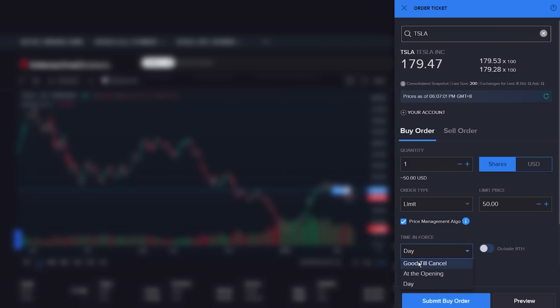Time in force. If you choose good till cancel, this order will be around until either it gets filled or you cancel it. At the opening means the order will be created at the beginning of the trading day. If it cannot be executed at the opening of the stock market, the order will be cancelled. Then finally, for day, the order will only be around for today. If it doesn't get filled by the end of today, it will be cancelled. Personally, I would choose day as I don't like surprises.